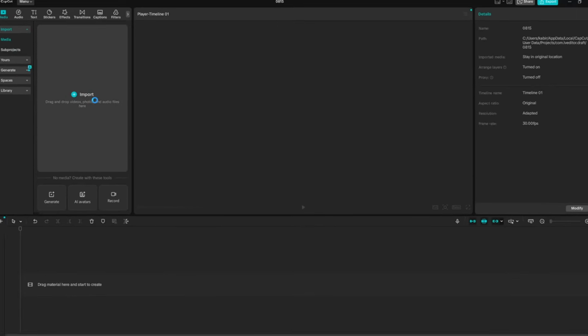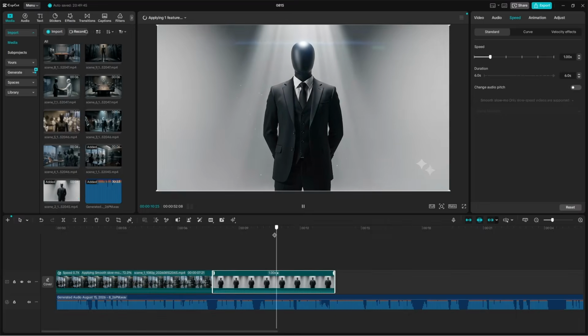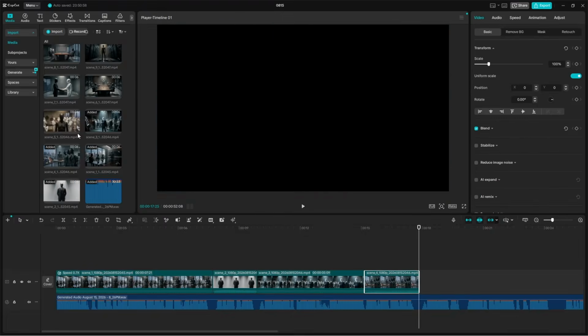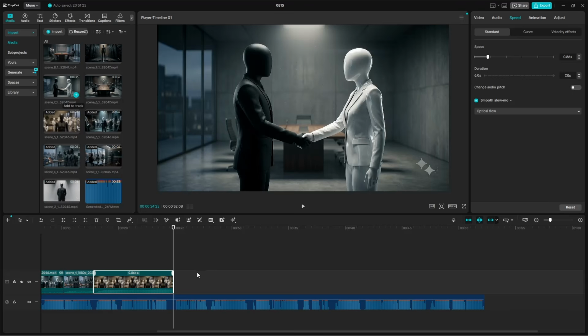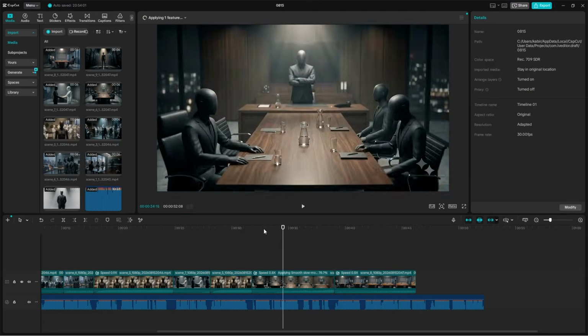Open CapCut, import everything, drop the voiceover onto the timeline first and raise its volume, then bring in your visuals one by one, aligning each with the voiceover using the scene table as your guide. If a clip is too short, slow it down. If too long, cut the excess.